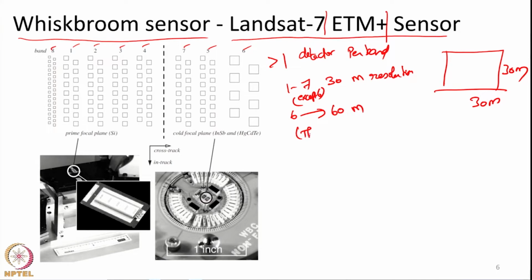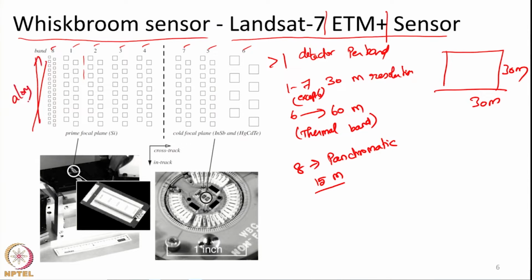So, this is the thermal infrared band, and band 8 was the panchromatic band which collected data at 15 meter resolution. So, you can see for each, this will be aligned in the along track direction. So, in the along track you have 1, 2, 3, 4, 5, 6, 7, 8, 16 detector elements arranged in the along track direction.